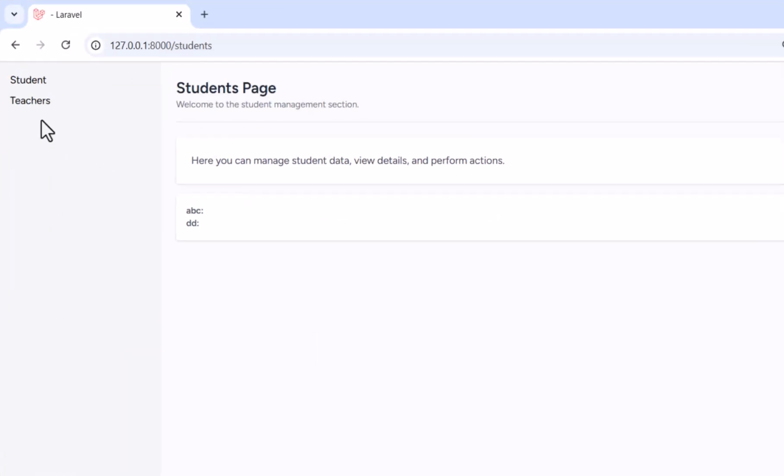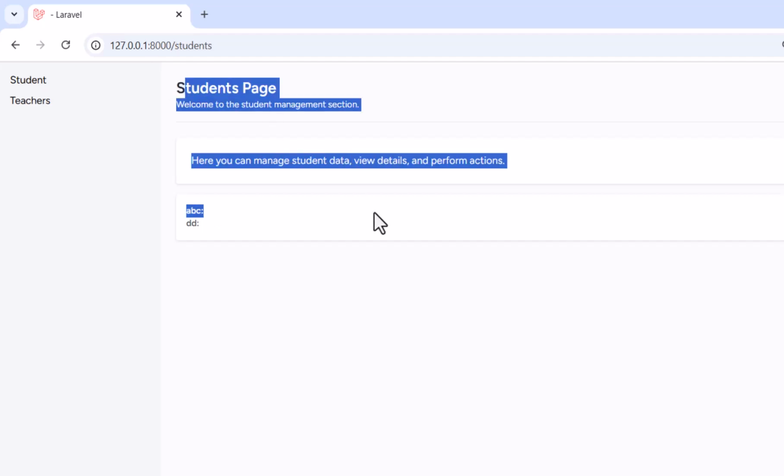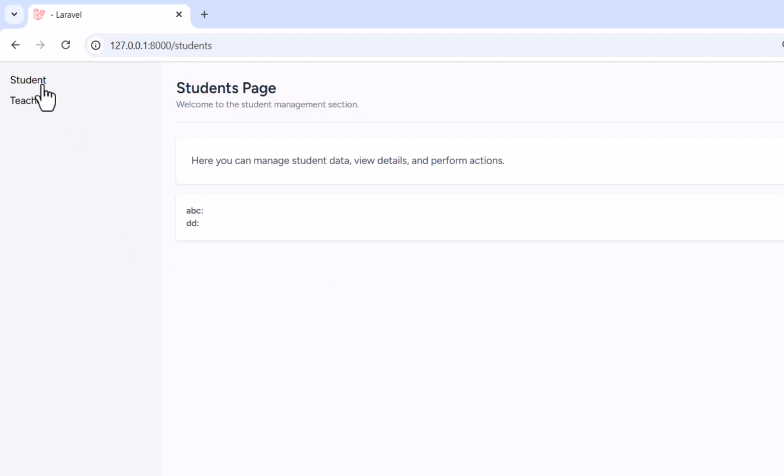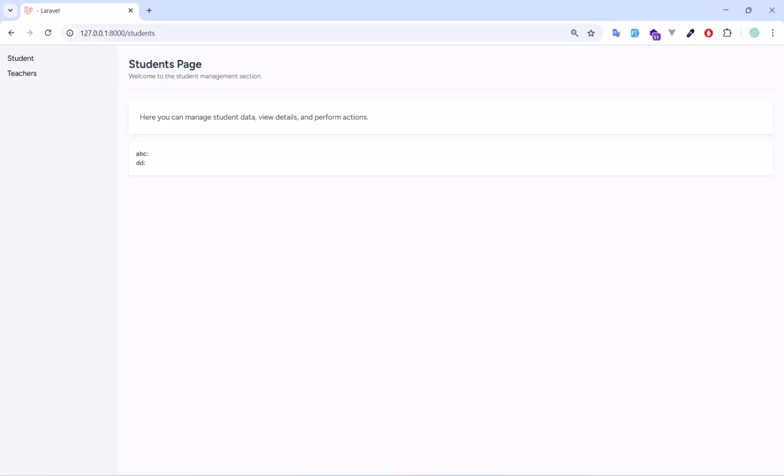Now I have my sidebar here. If I click on the teachers, I have my teachers page. And if I click the students, I have my students page also. But here we cannot see which link is active. So let's go to our project.